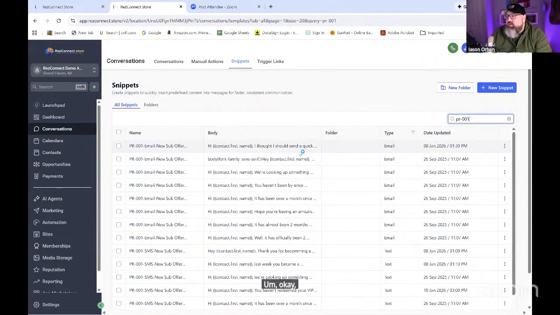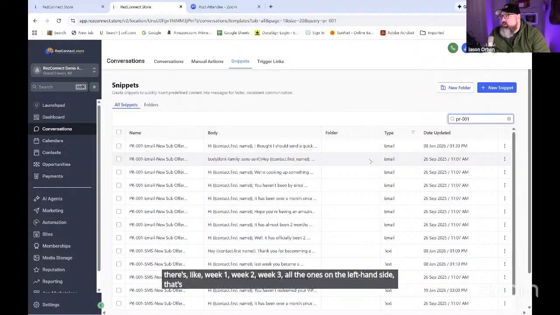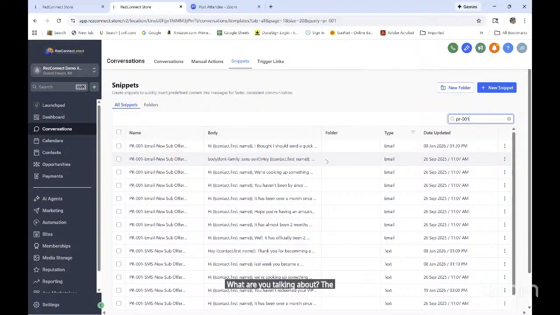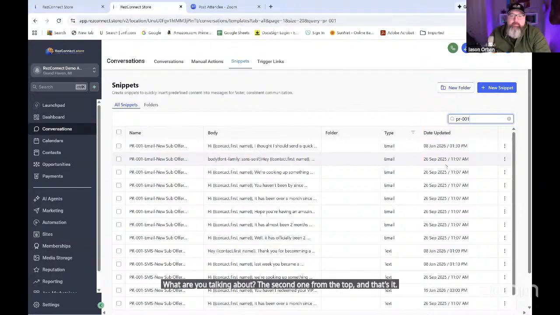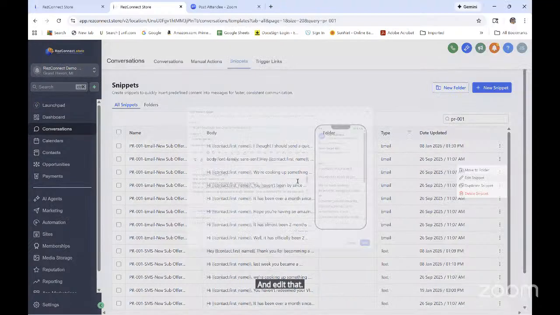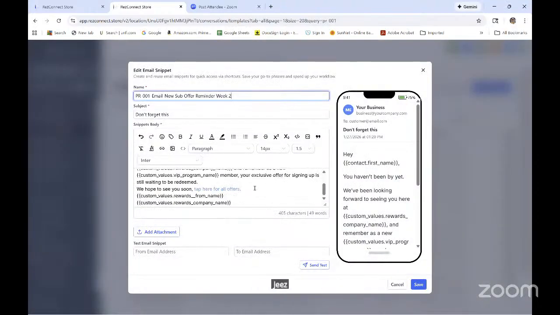Okay, the second one down. I guess you can't make your screen bigger, but there's week one, week two, week three, all the ones on the left-hand side. That's what they'll say. So the second one down, the PR email new sub offer, right there, click edit on that one. That's why I didn't see it. Okay.